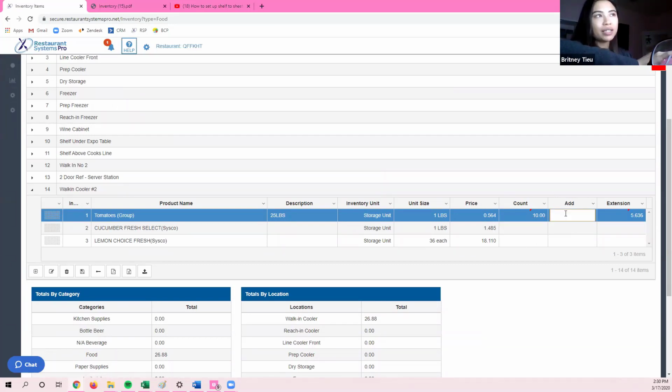If for whatever reason you found a couple cases more or a couple pounds more, under the add column you can just go ahead and add it right there. So I found 6.9 pounds more. The system will automatically do the math for you. Especially if there's a bunch of decimals, it's just easier sometimes to use the add function rather than add the math up yourself. So that's what that column's for.